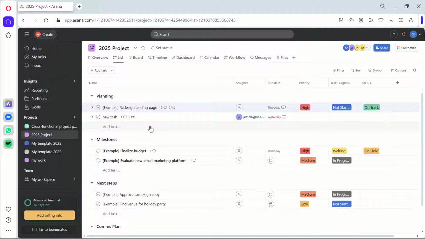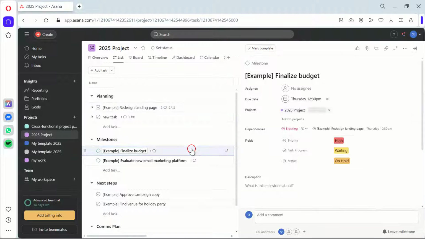Today we're diving right into how to manage multiple assignees on one task in Asana, your complete 2025 guide. First up, log into your Asana account and open up the task you want to assign. Now within the task, you'll find an assignee field.